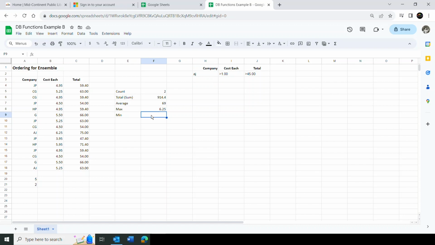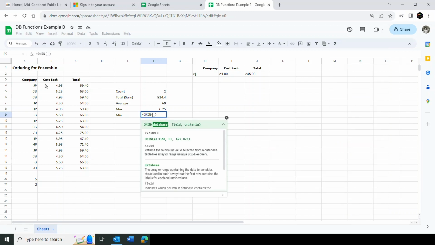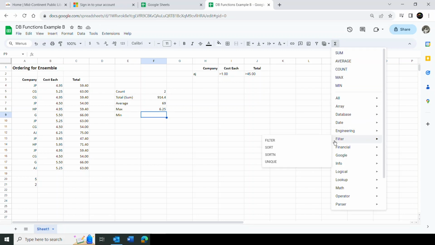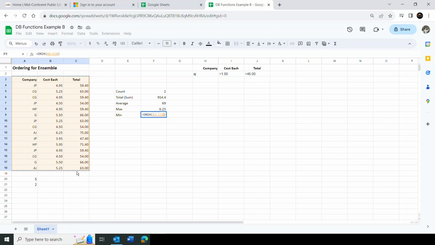Well, let's also then look at min, and we can look at, again, our functions here and database, and this time we want the DMIN, the minimum. And what is the database? Well, it's the same thing. So let's try that again. Let's go to our function button, come down to database, and we're going to look at DMIN, the smallest number. What is our database? Well, it's A3 through C18.